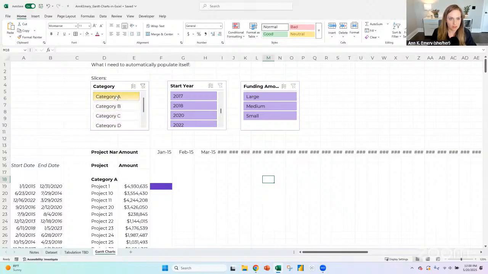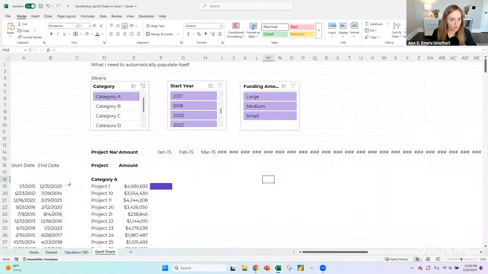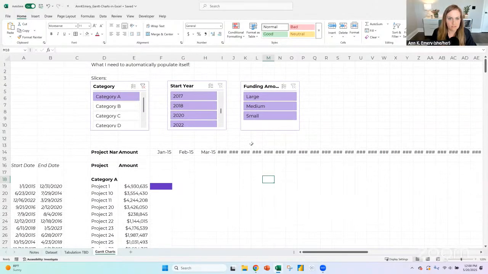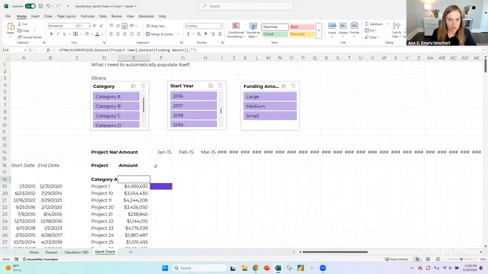Okay, let's just make sure this works. Category A, selected in the slicer. Therefore, that's shown in the pivot. Therefore, those projects show up. Okay, awesome. Start year work. Are these the ones that started in 2016? I should put these in different columns because then I can do the category sums. Yes, let's do that.